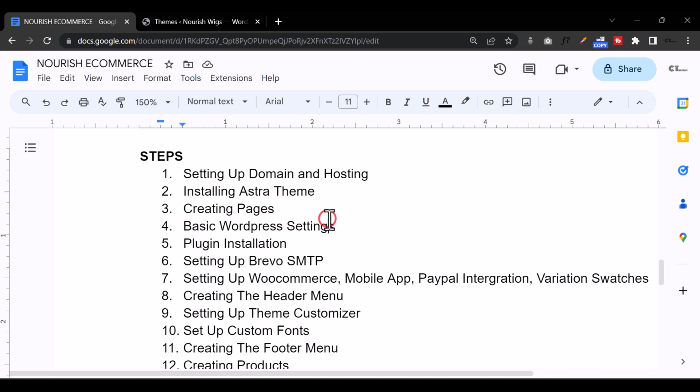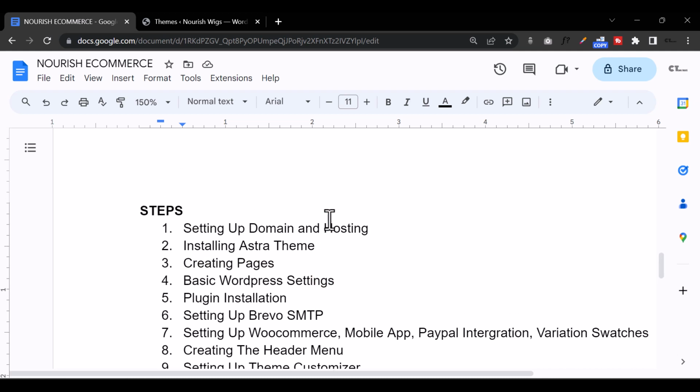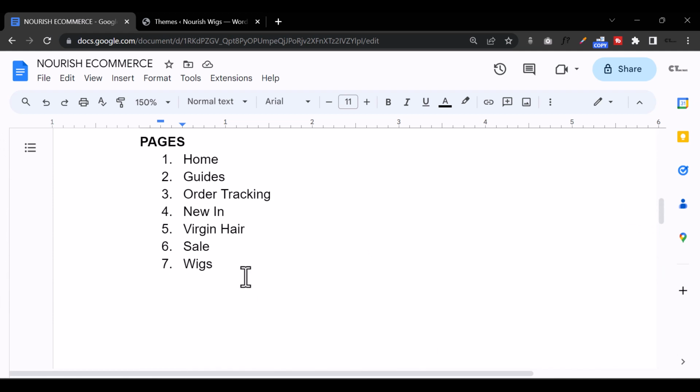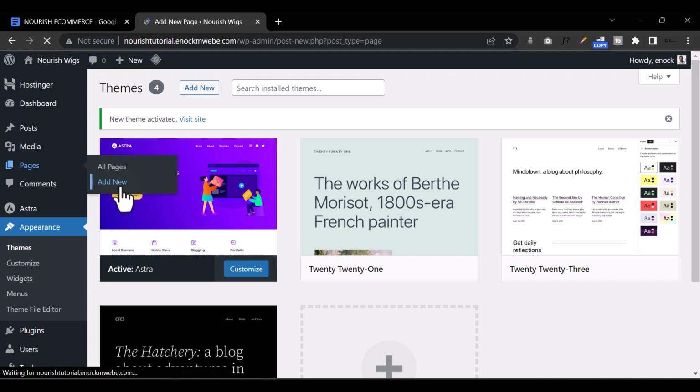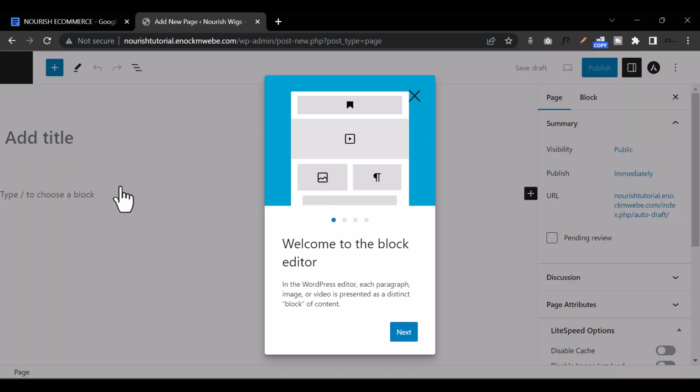Yeah, so as you guys saw from the homepage, the new wigs, the contact us, all that stuff, it's what we're gonna handle right now. And these are the pages that we want to be creating. So we have home, guides, order tracking, new in, sale and wigs. Okay, so still under your dashboard, just come here under pages, then click add new. Then you're gonna start adding these pages.